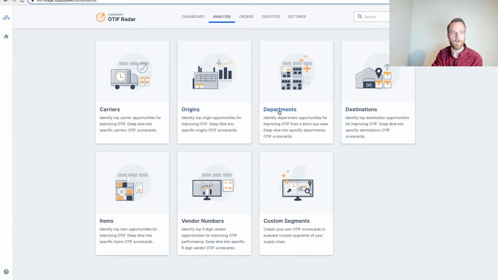origins, departments, again, especially if you have multiple ship points, if you have multiple departments that you're filling orders for, and then of course items as well, where you can break down performance from an item perspective.